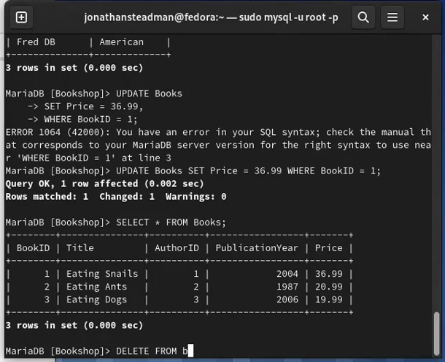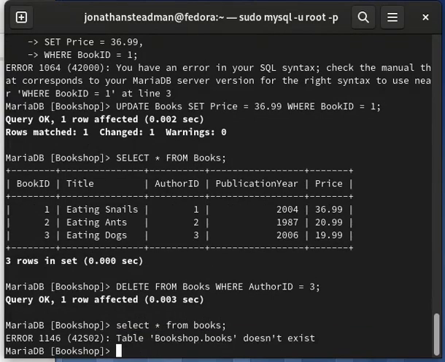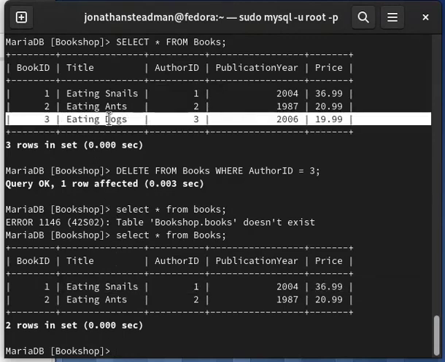from books where author ID is equal to 3. Now add the semicolon, and it should delete the data. Now if we do select star from books, as you can see, there are now only 2 records because we have deleted this book.